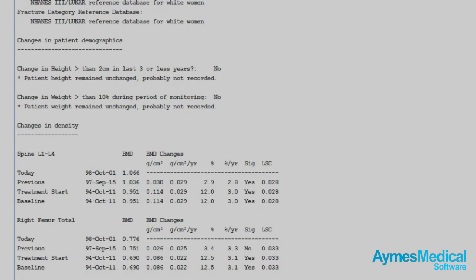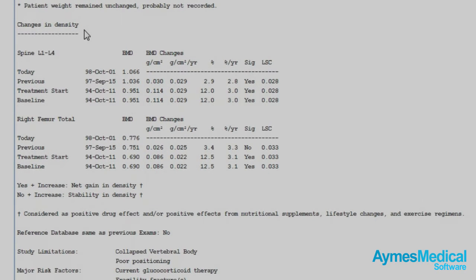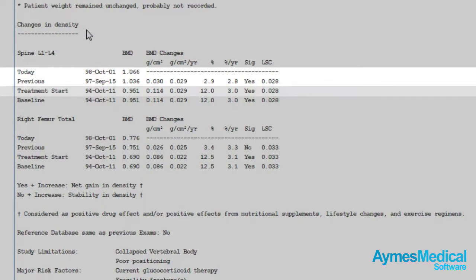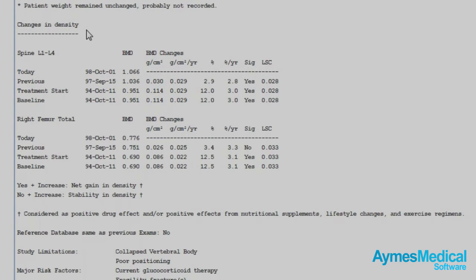Again, for a follow-up patient, a section Changes in Density will also appear in the tech sheet. Because the spine L1 to L4 region was chosen, it will indicate the result from today, the result from the previous exam, the exam closest to treatment start date, as well as the baseline exam. The columns that come after will indicate the BMD changes in grams per centimeter squared, grams per centimeter squared per year, percent per year, if the change was significant, and what the LSC is for the region.